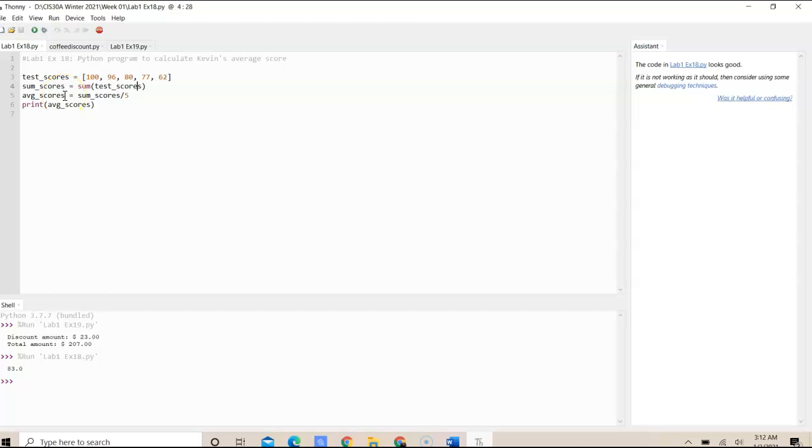Next, I would determine the average score. So the next variable I have here is average scores, and that's equal to the sum scores divided by 5, as we have 5 scores in the list. Then I would print the average scores. So when I run this program, it's going to tell me that Kevin's average score is 83. We can add a string to it to show Kevin's average score, or we can simply have it run and yield 83.